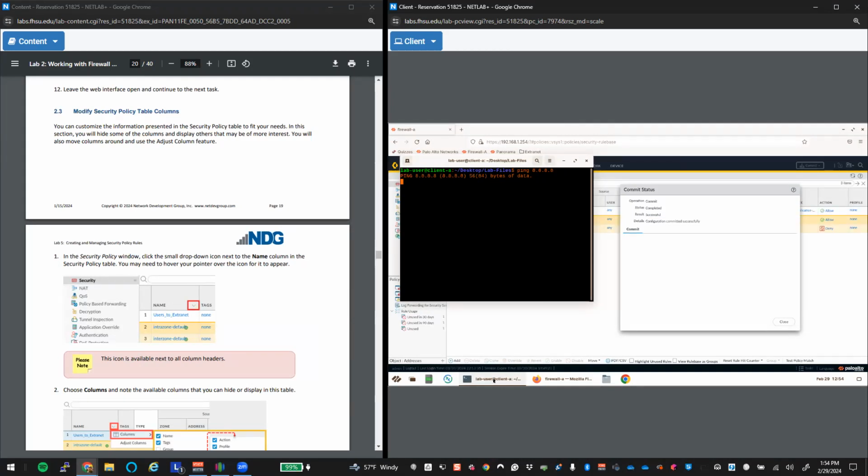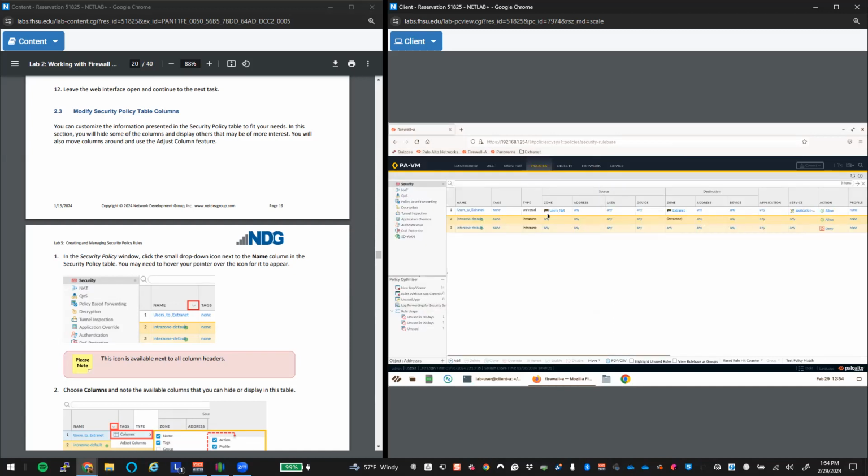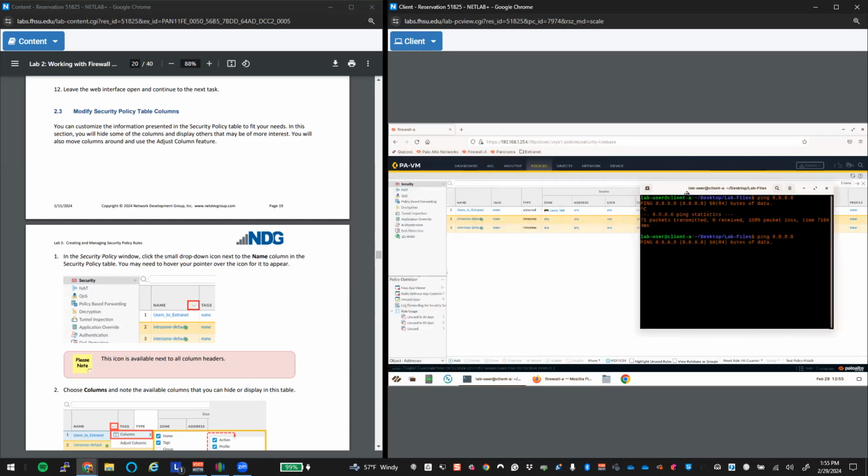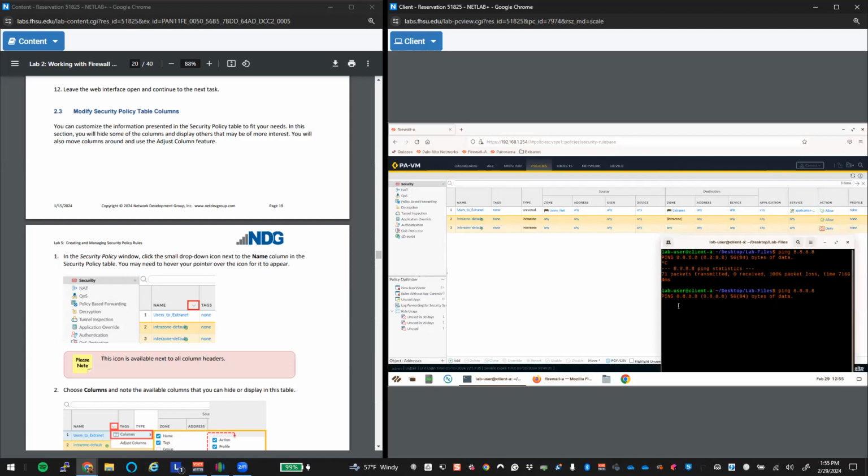All right, so our policy's committed there. Going from the users network out to the extranet. Pings aren't, but let's see if we get out any further there. Interesting. We should be getting traffic going between those. Yeah, I guess we'll see if we got more to go.